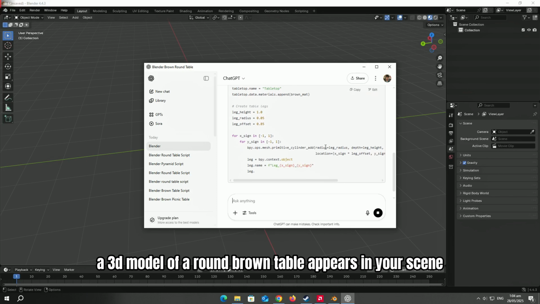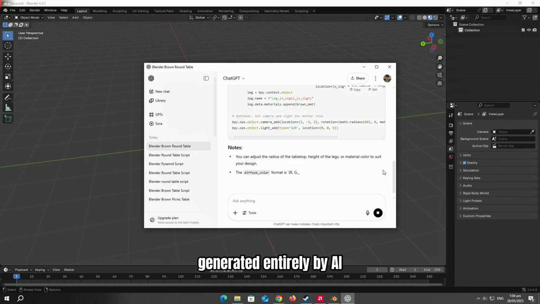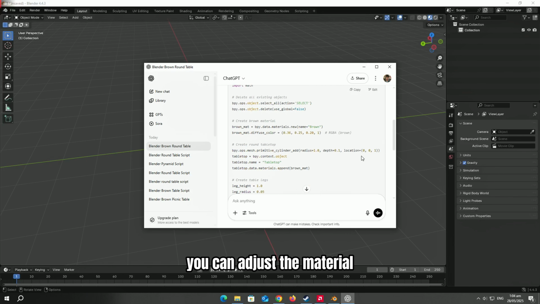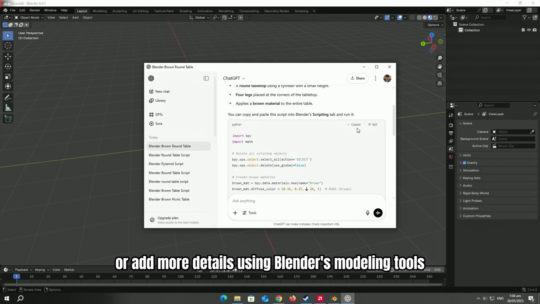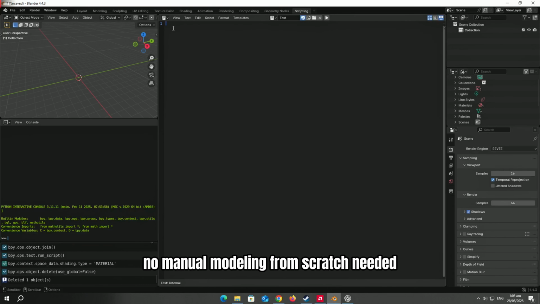Boom! A 3D model of a round, brown table appears in your scene, generated entirely by AI. You can adjust the material, resize the table, or add more details using Blender's modeling tools. No manual modeling from scratch needed.